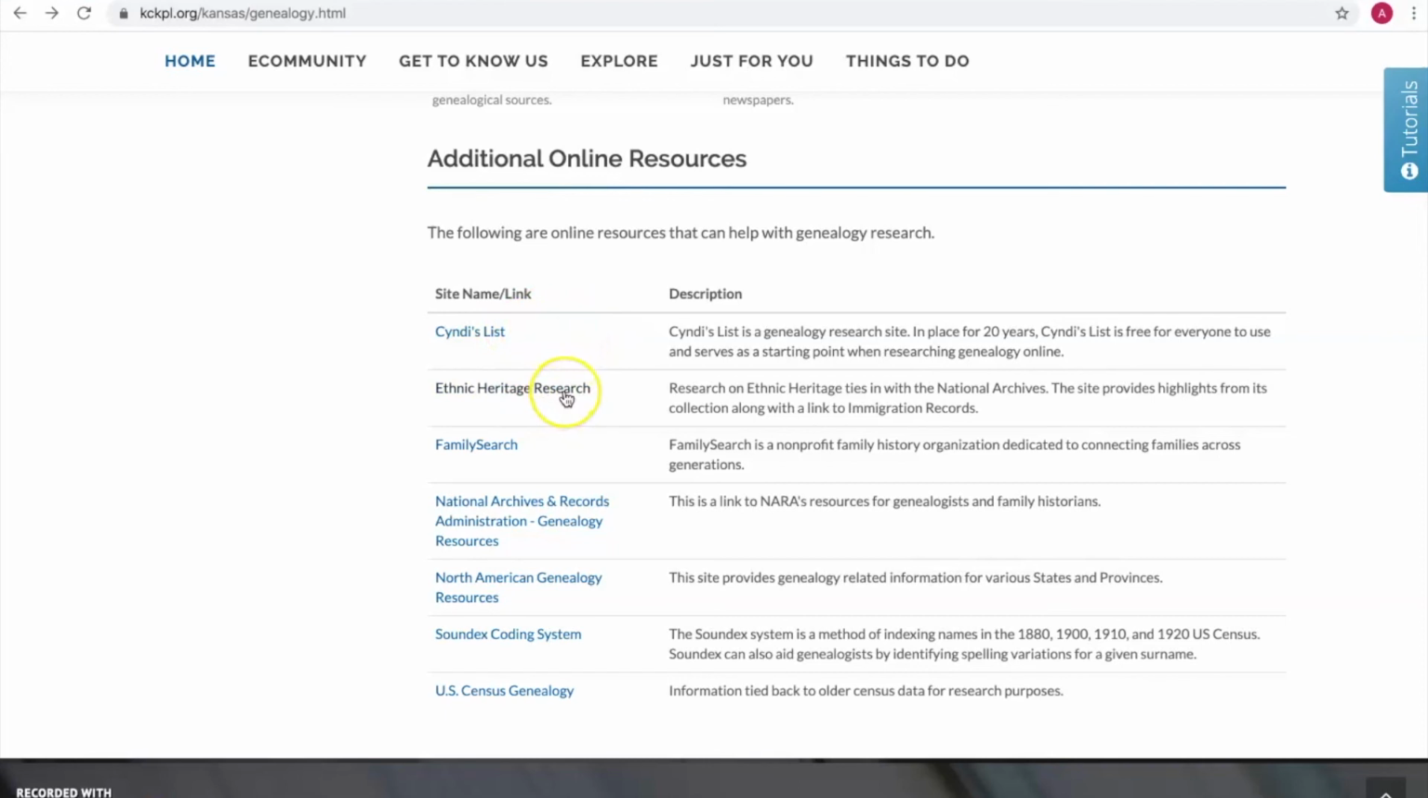Ethnic heritage research, you can go here, this will take you to the National Archives website where they have special topics in genealogy research, so you can research African American historical documents or Native American documents such as the census rolls. It's really helpful as well.